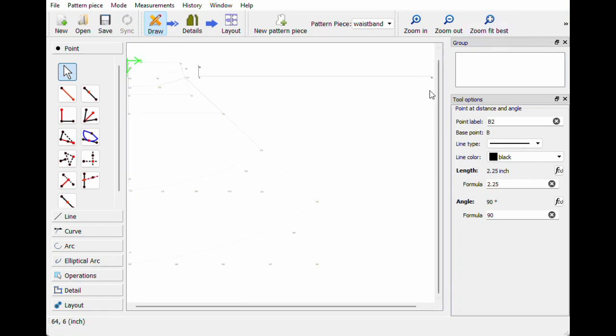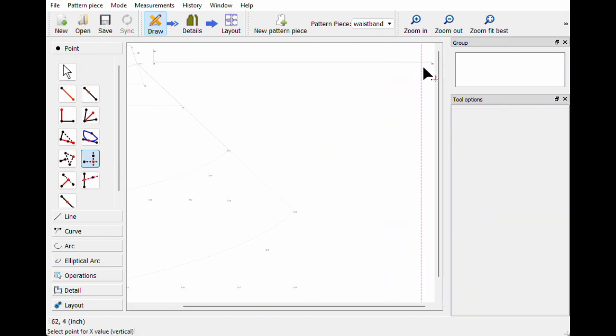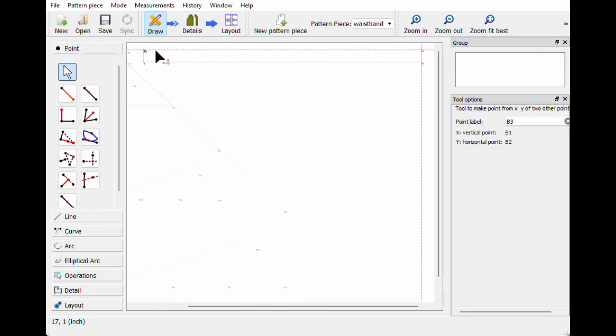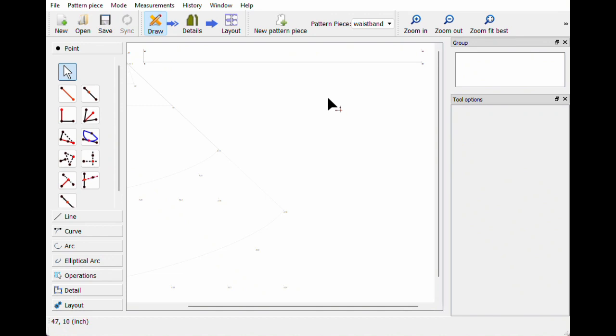So I am going to go back to zoom fit best. Hopefully you can kind of see these points. I know they're quite into the distance. I'll zoom in as much as I can, but I do need to be able to see this whole piece right there. I'm going to hit this blocking off point, or however we want to call this, squaring it off point from X and Y of 2 other points. I'm going to click as far to the side as I want to go, so this one. And then as tall as I want to go, which is this one, to square off my waistband.